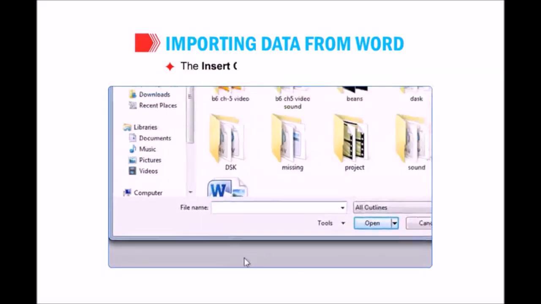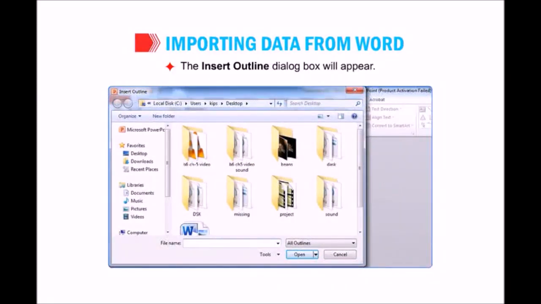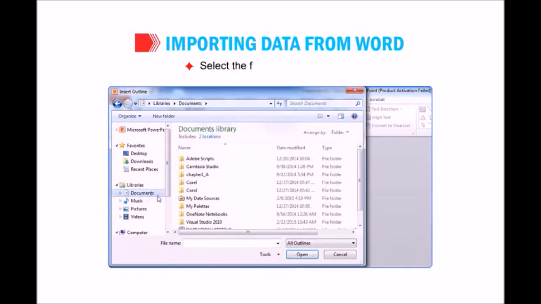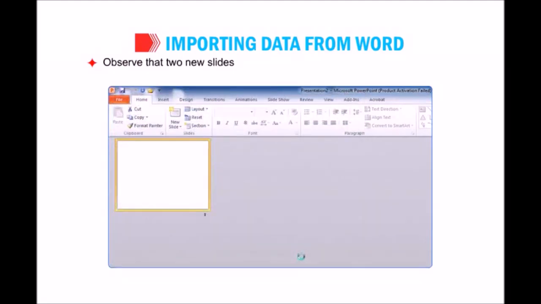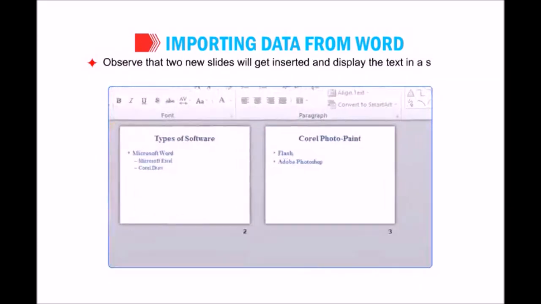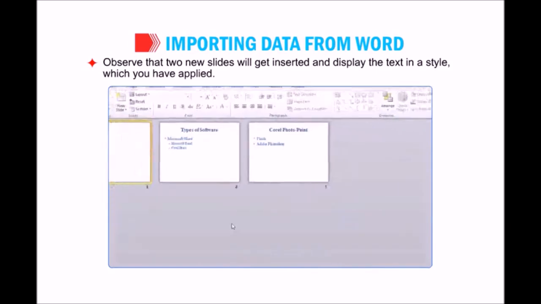The Insert Outline dialog box will appear. Browse to the location of the Word file Types of Software. Select the file and click on Insert. Observe that 2 new slides will get inserted and display the text in the style which you have applied.